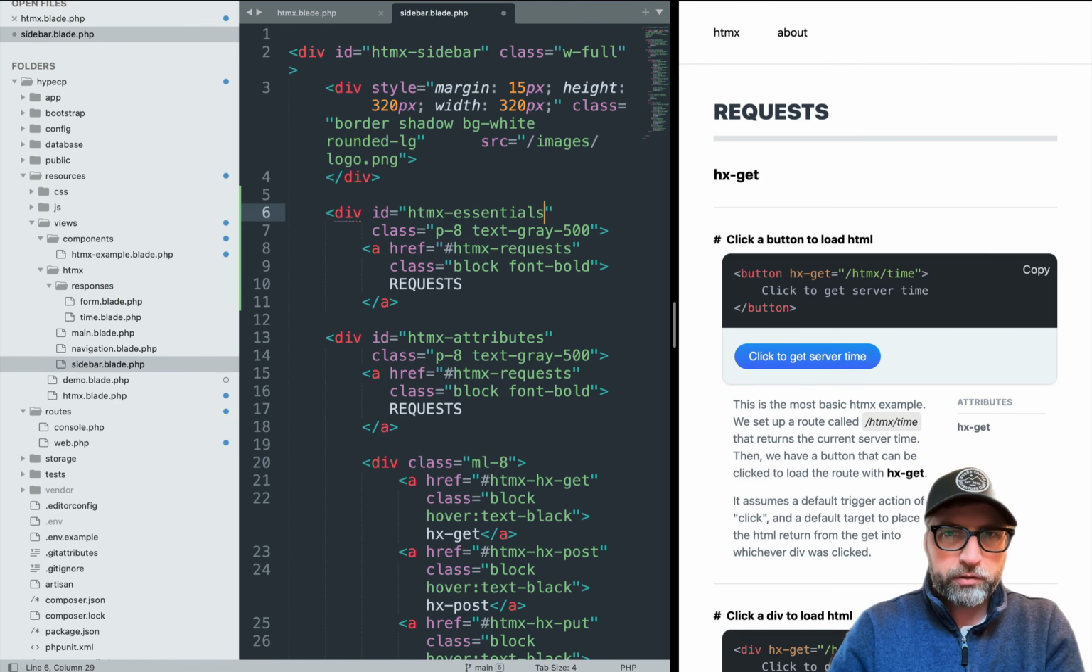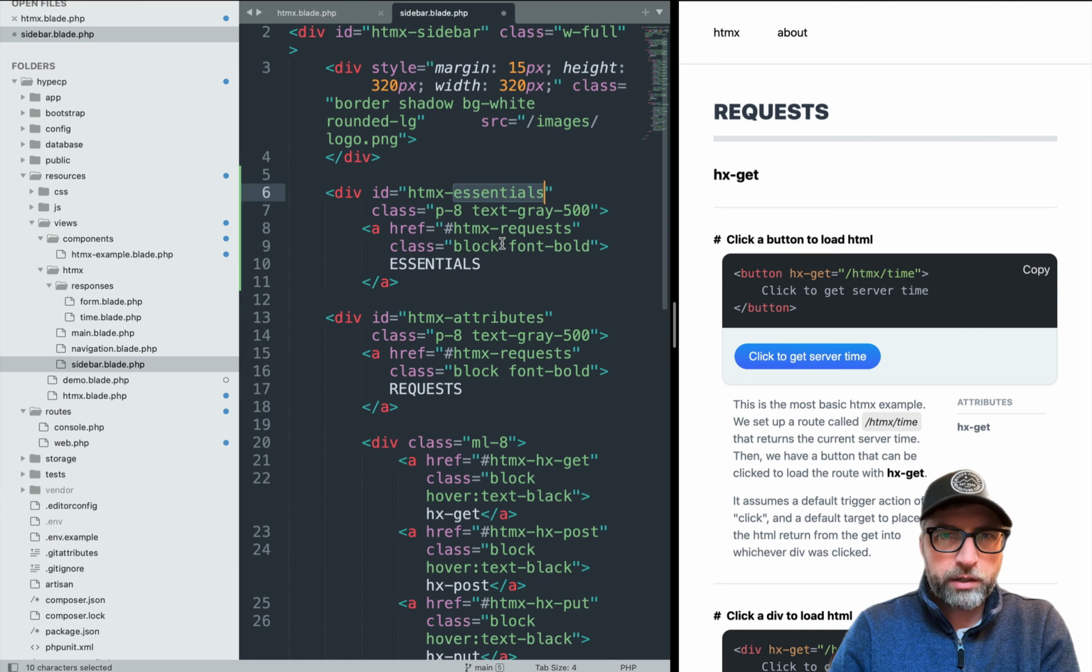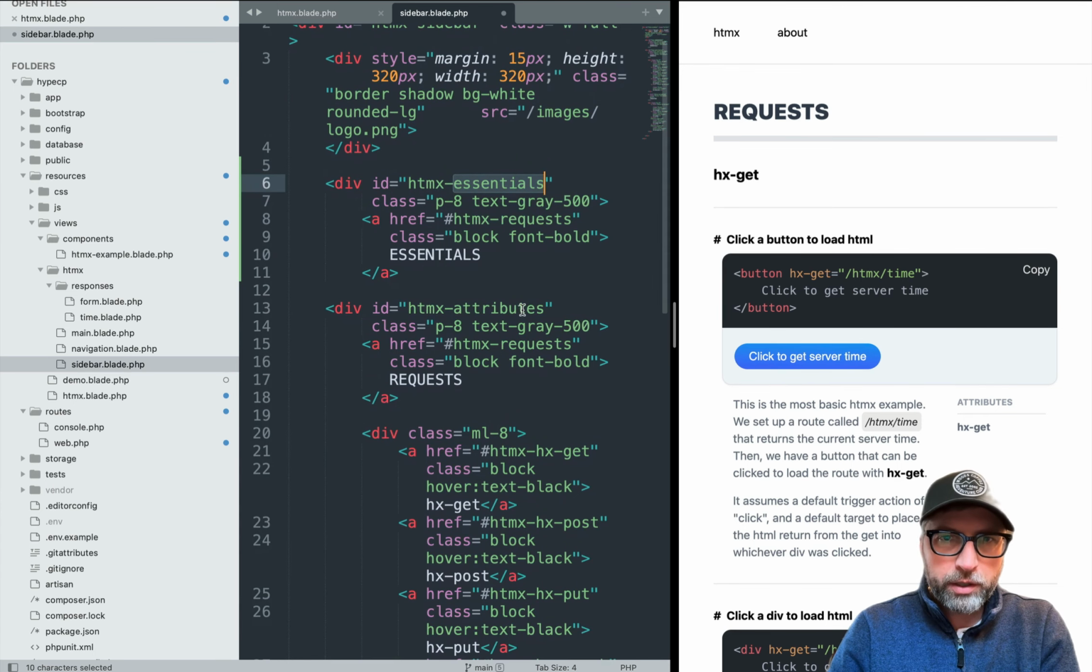We'll call it Essentials, HTMX Essentials. We're going to spell it correctly, even though I've done it incorrectly a few times here. Okay, so this should go to, what is this? HTMX requests. Okay, so if you click it, where is this going? I kind of wasn't paying attention to what this used to be. Oh, okay, used to be attributes. That's the ID, but this is going to requests.